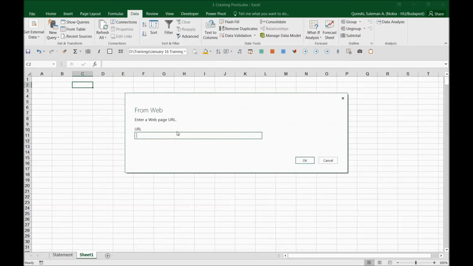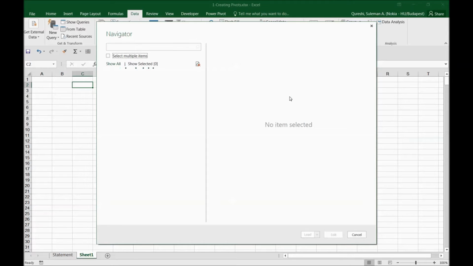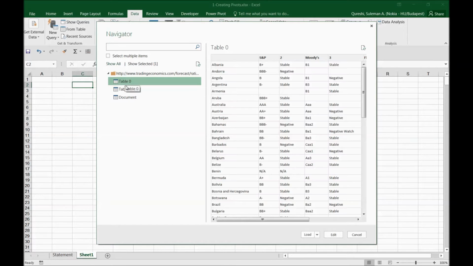When you click over, it asks for the URL. Remember, we have copied this URL. I will simply paste it here. The moment you paste here and press OK, it starts fetching the data. So now the data is being fetched. It will take a few seconds to pull in everything for you. Just stay for a few seconds and you will see all the tables down here from that particular website. You see here, these are the tables.